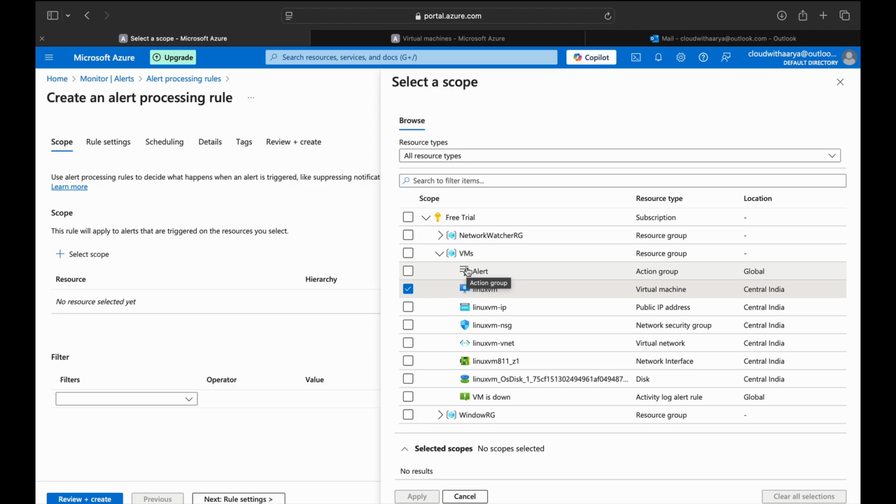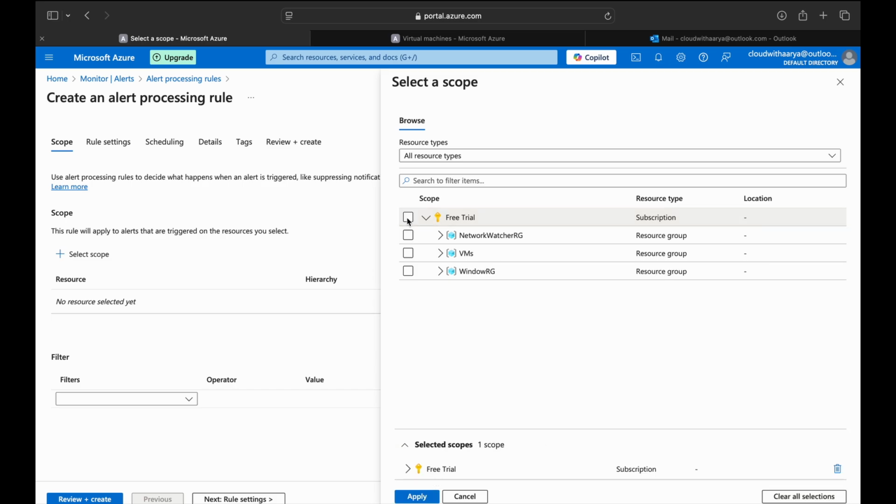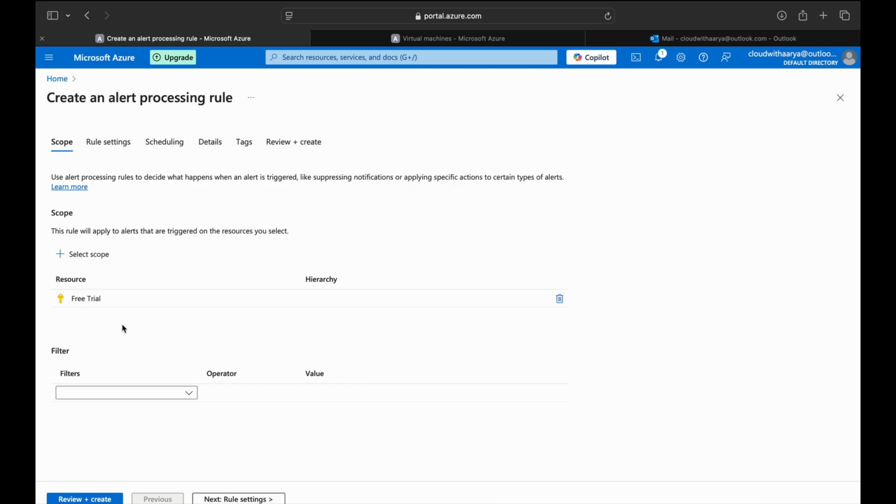Now for this scenario I'll select my entire subscription, so that will cover both my resources, my Linux VM and Windows VM, and apply. Next option we have is the filter option. Even though we have specified the subscription, we can use the filter to narrow down to particular resources or resource groups, or various other options which we get in filters.